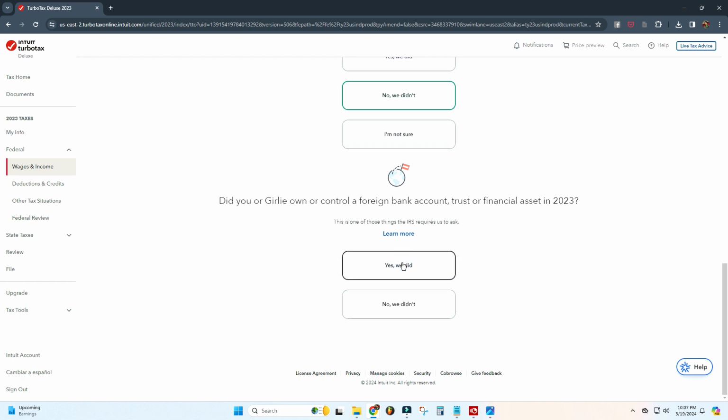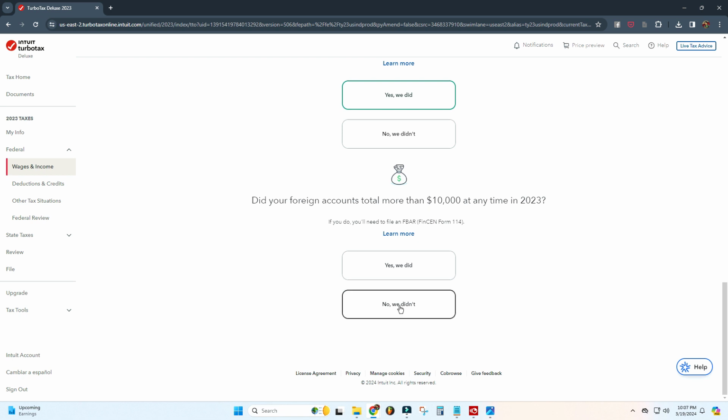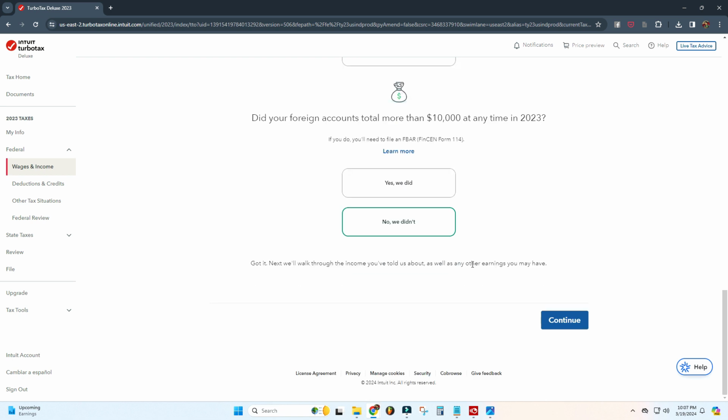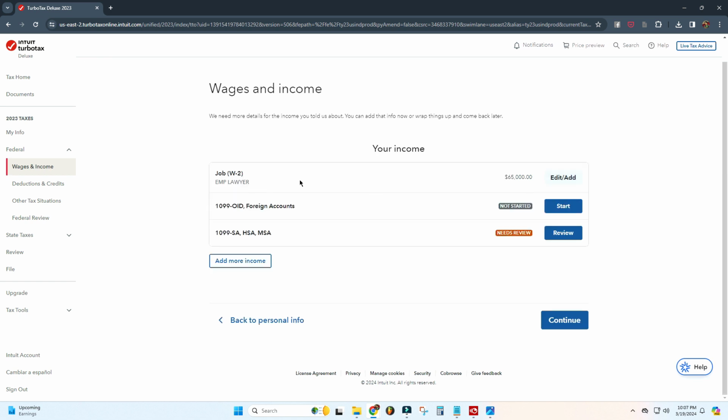This part about foreign bank account, trust, or financial asset got me confused a little bit when I was filing my tax for the first time, because I maintained my bank account in the Philippines even when we moved to the US. But generally, it is less than $10,000. I did not have that much money in my bank account then. So it's not a problem and it won't have an impact on taxes.